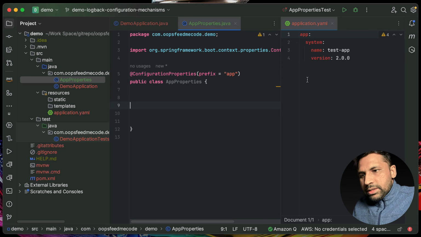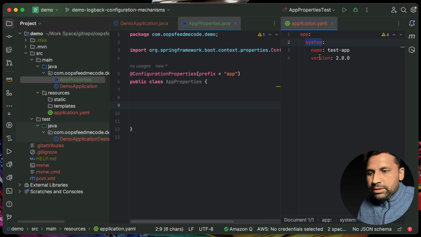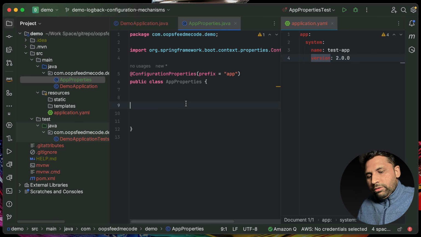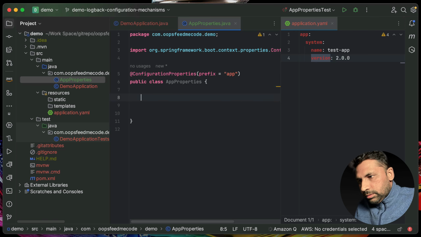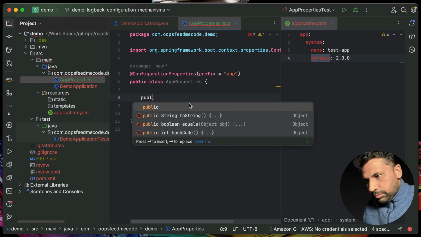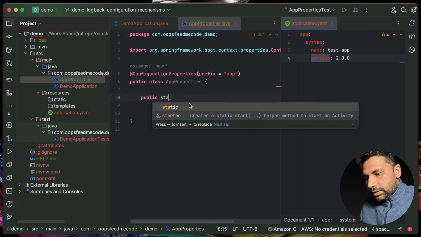Now inside this I have a system under which there are two things, name and version. You see they are in parallel, right? So what we can do, we can create a class public static.